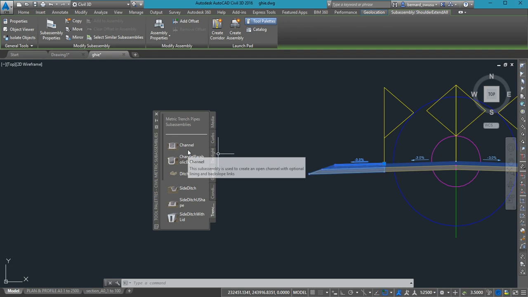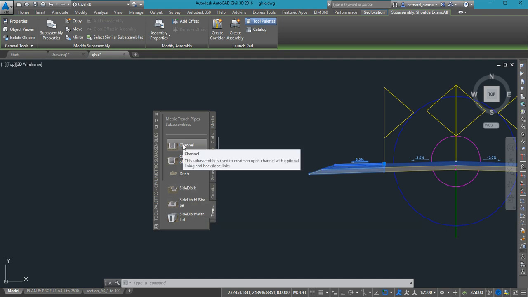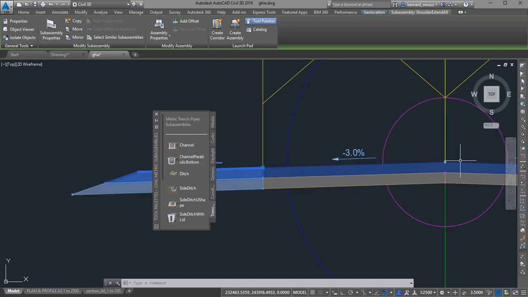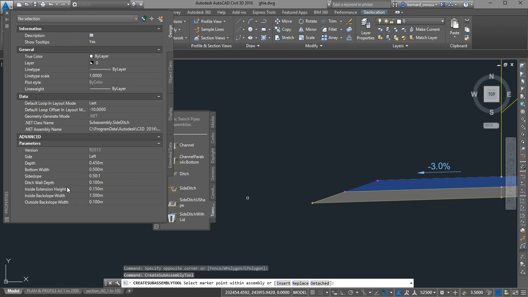The channel will work, but I don't think we should use channel. Let's use either side ditch or side whatever. Because in the channel, the center is the baseline. If you take a channel, it means that we have defined a center line earlier on. So the channel will come here. So this one is not a channel, it is a side something. So let's use maybe side ditch.